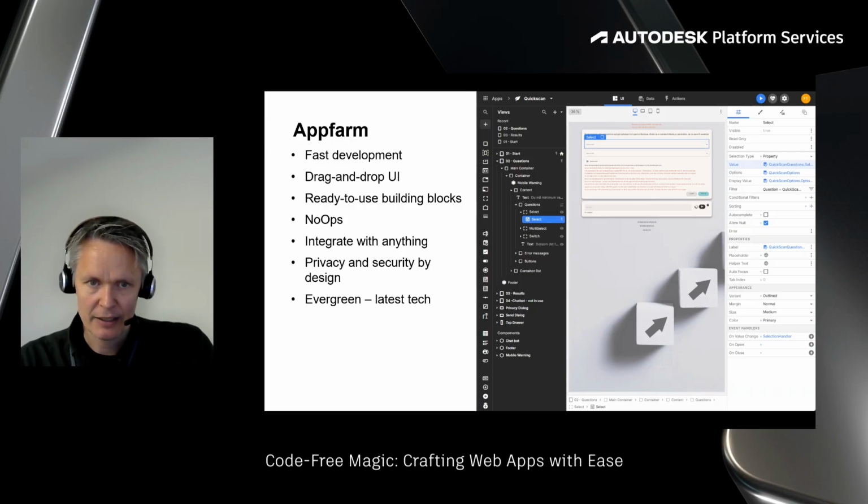And privacy and secure by design is very important. AppForm prioritizes privacy and security, incorporating these principles into the platform's core design. This commitment ensures that your applications are built with the highest standards of data protection and compliance.